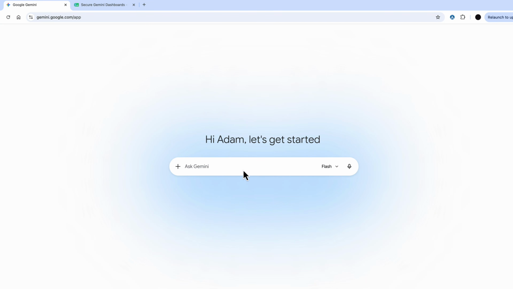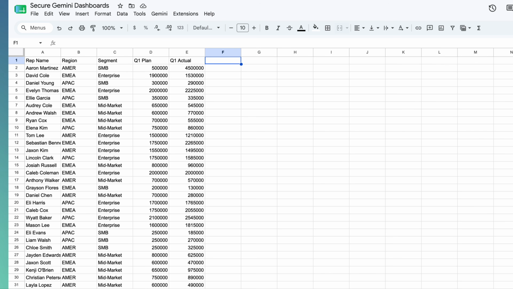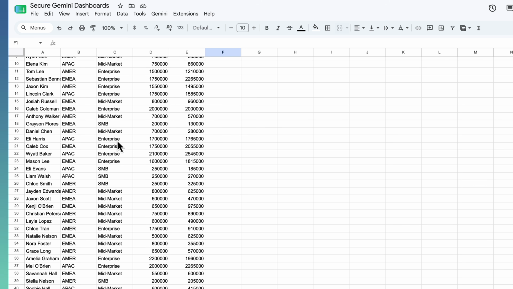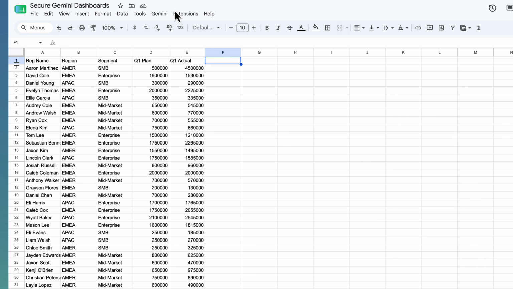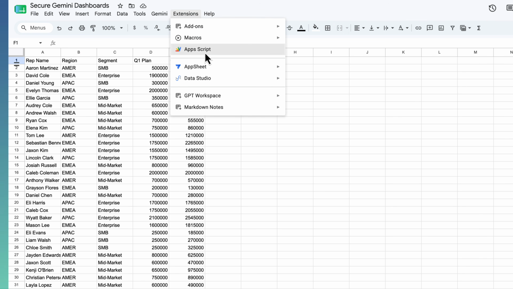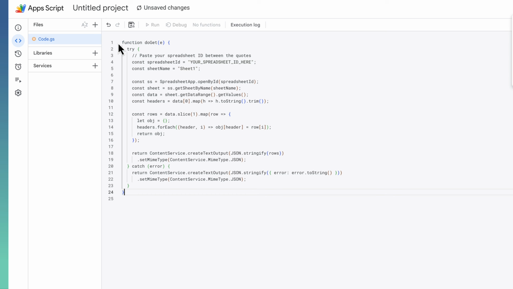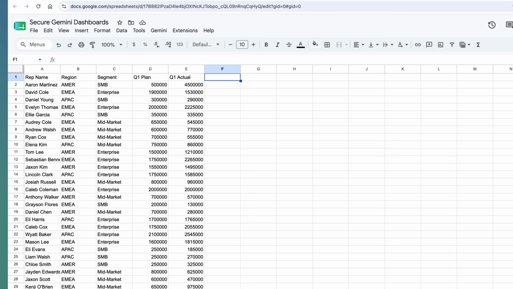Before we start working with Gemini, I first want to secure my data. So I'm going to go over to my Google Sheet where my data lives. In this sheet, I have rep name, region, segment, plan, and actual. And I want this coming out of my dashboard. So I'm going to go to extensions in AppScript and turn this data into a secure JSON, which I will then give to Gemini. I'm going to use this code. I will add it in down below, but this code will turn your Sheets data into a JSON.